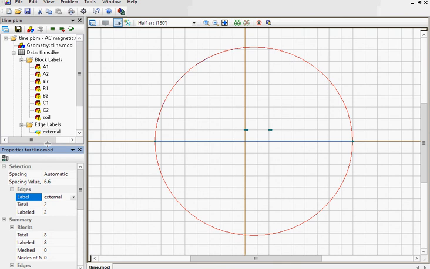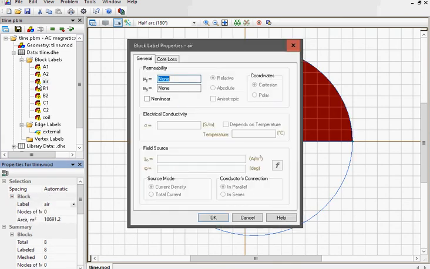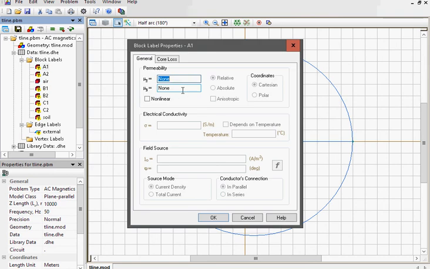Now let's specify physical properties. Double click. For the air, I will specify a relative magnetic permeability of 1 and 0 conductivity and 0 current. Okay. Conductors are made of aluminum. Magnetic permeability is 1 and conductivity is 37 megasiemens per meter.